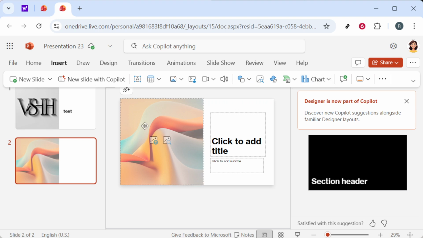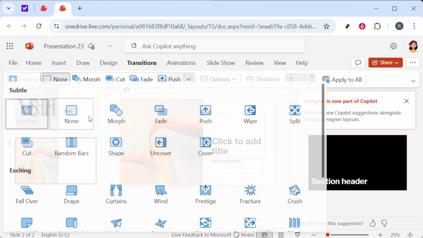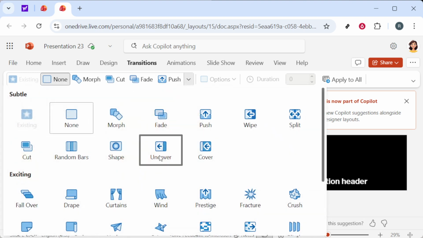When you're ready to add movement between slides, select the Transitions tab, browse the options, and pick a transition you like. Keep it consistent and subtle so it enhances your message without distracting from it.